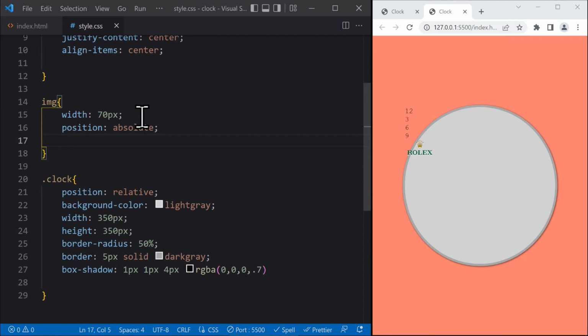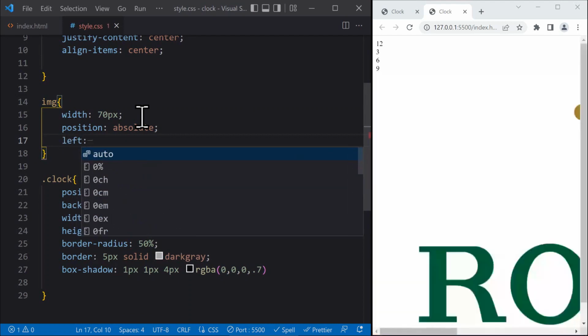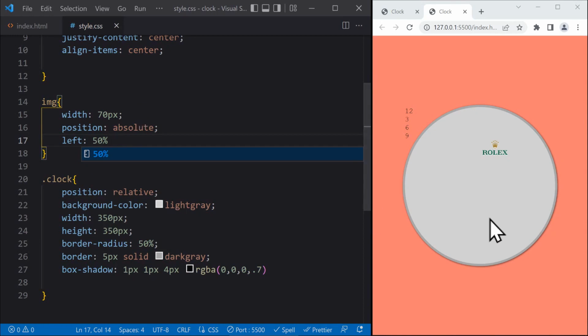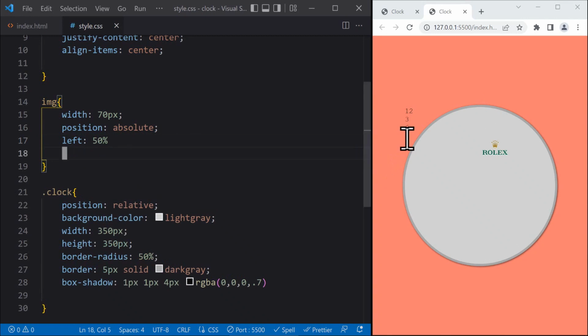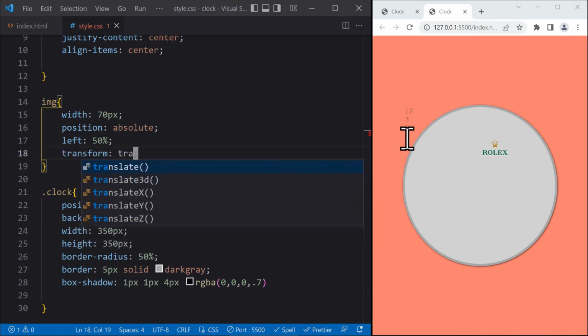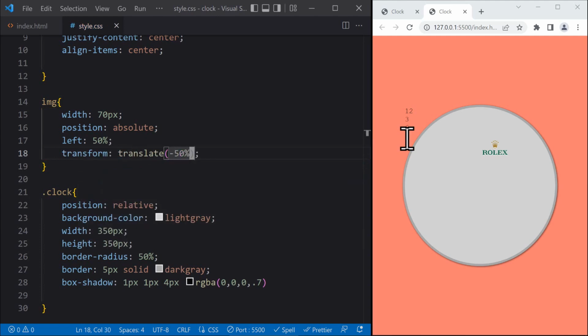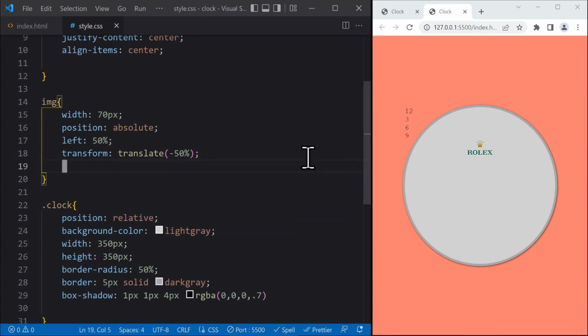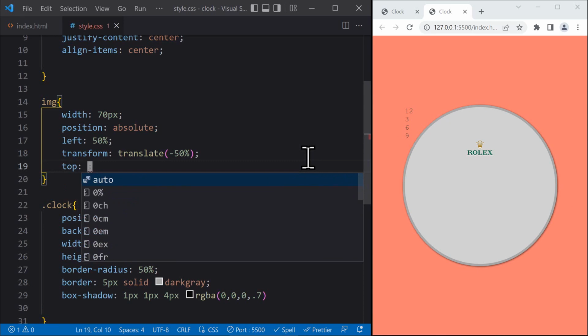For example, I want it to be in the center, so we just say left 50%. This one brings the edge to the center, but I want it exactly in the center, so it should be transform, translate, and minus 50%. This one brings it exactly in the center. And from the top, we just say top. Let's make it 60 pixels.